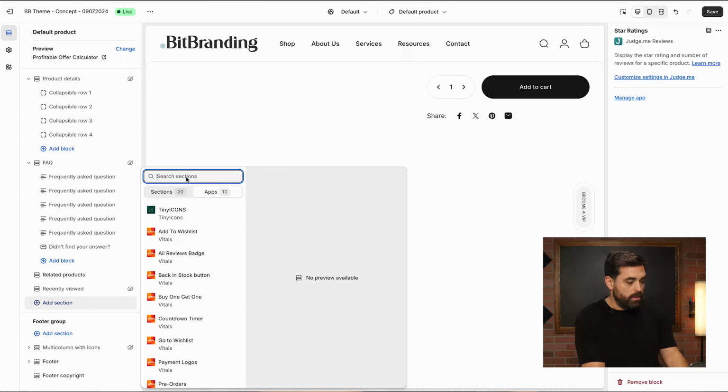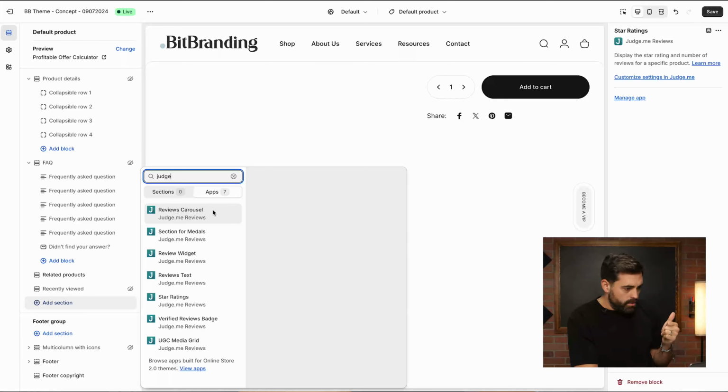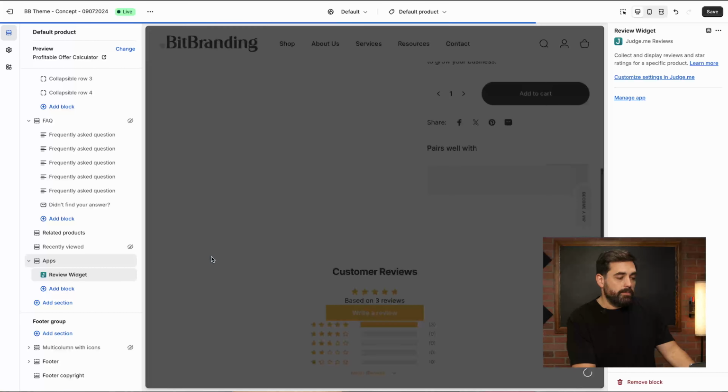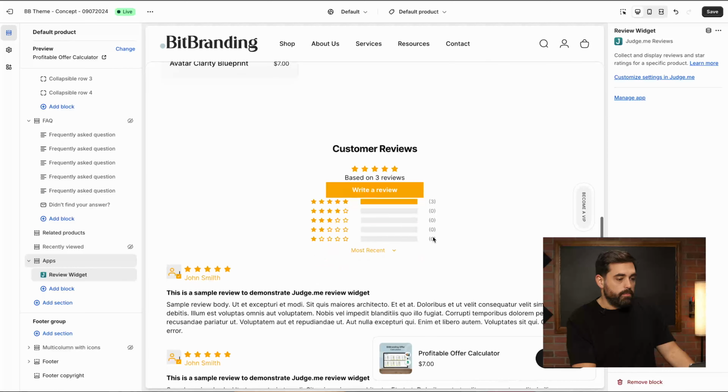Let's go here and type in JudgeMe. So we have the reviews carousel section for metals. The reviews widget is going to be our main product review widget. This is the one that we're going to add in here. And again, just by default, it's going to show us what the preview looks like.